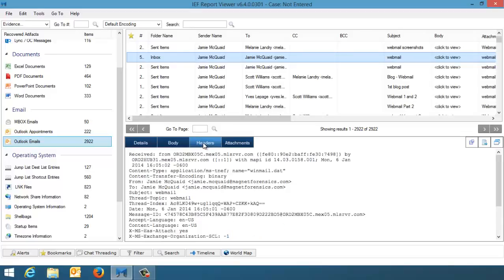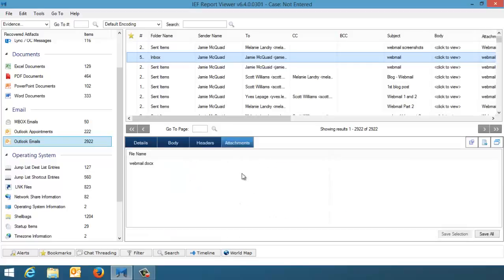Headers separates all the header information, which can be quite valuable to investigators working on phishing or spoofed emails in their organization. And finally, attachments. IEF gives investigators a listing of all the attachments of a given email and allows them to be exported and saved individually or in bulk.